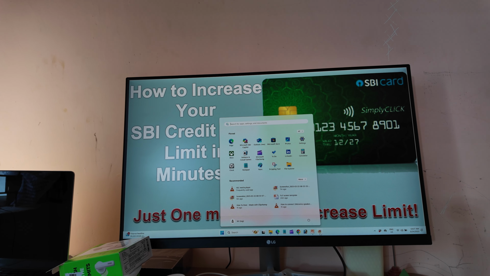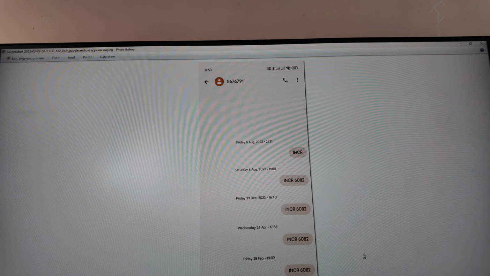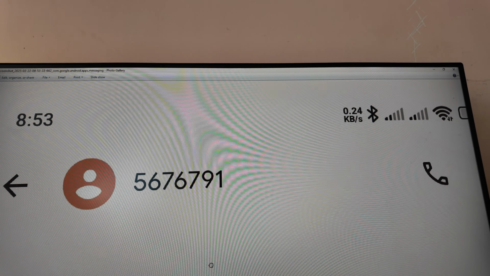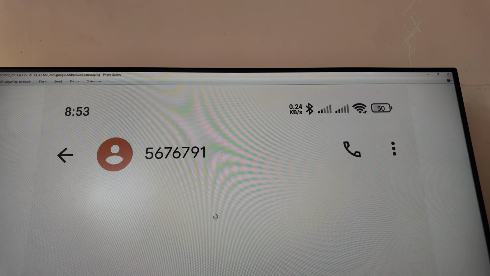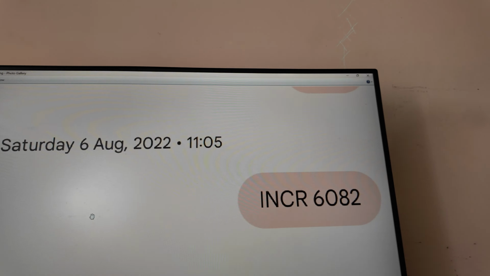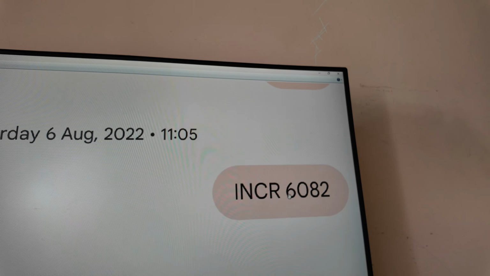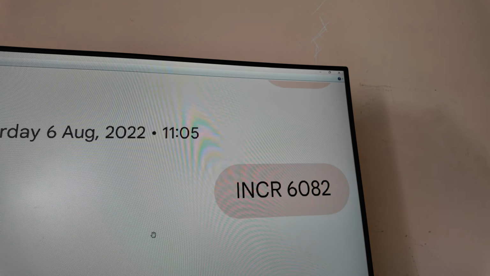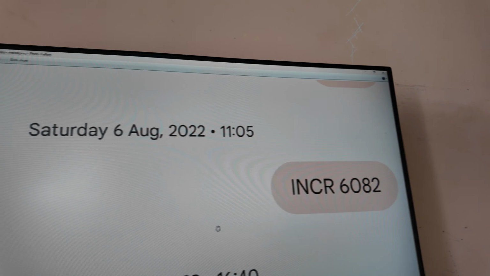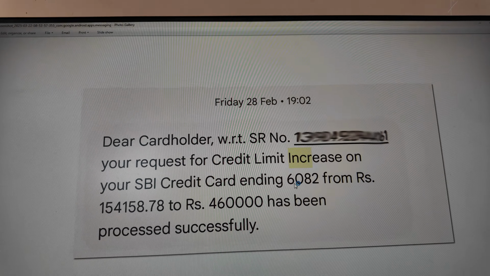Now what we have to do, we have to go to our mobile phone, and over there we have to send an SMS to this number, 5676791. The SMS is INCR, then a space, and after that the last 4 digits of your SBI credit card. Send this message from the number linked to your SBI credit card.